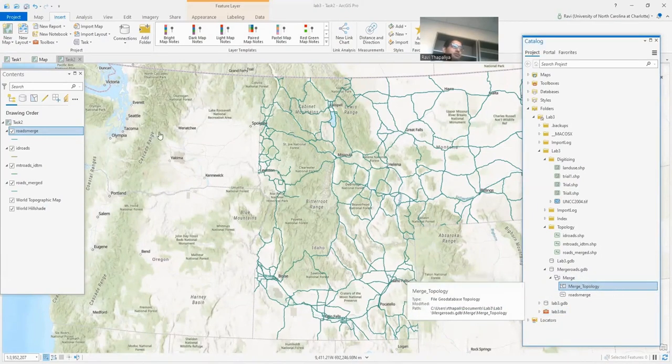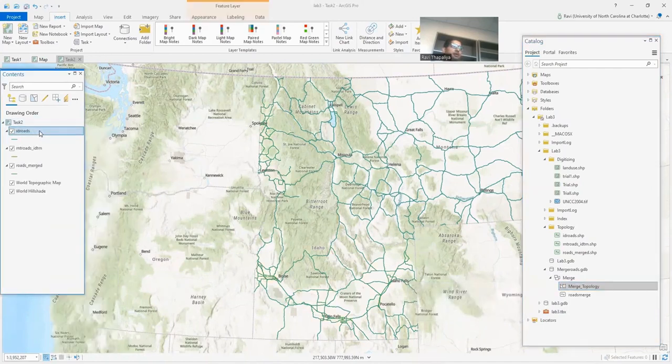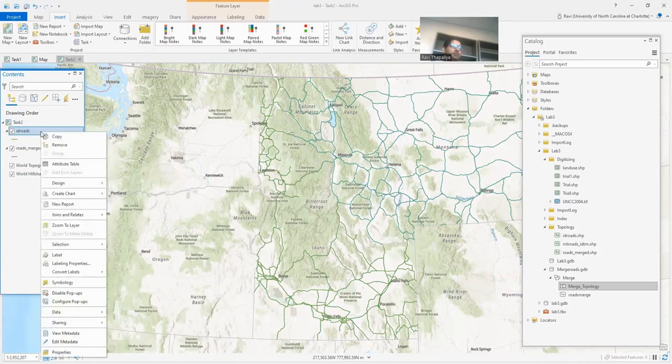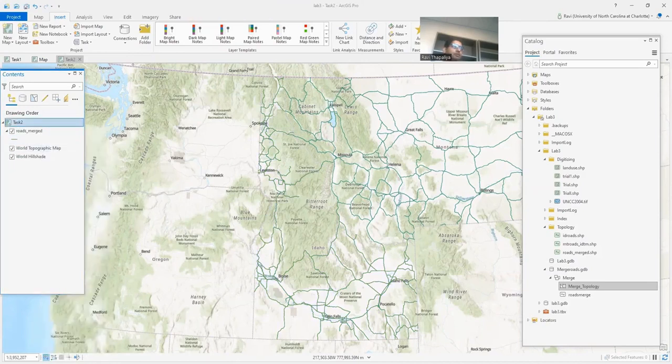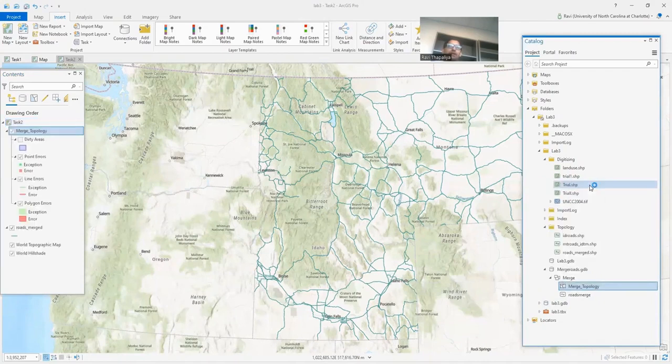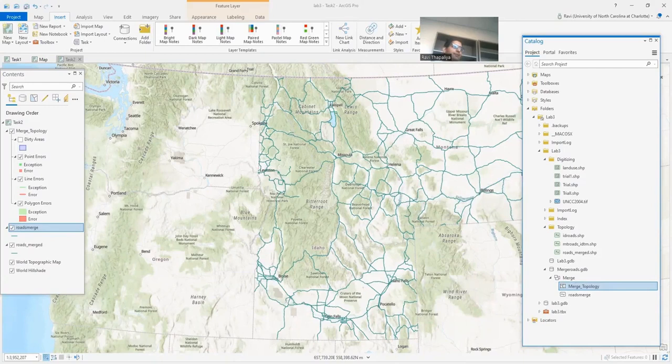Next, remove roads mods, empty roads IDTM, as well as ID roads from your task 2 frame. We want to clean up the view, so we are doing this. Next, in the catalog pane, right click on topology layer and select add to current map. Now we have added it to the map.